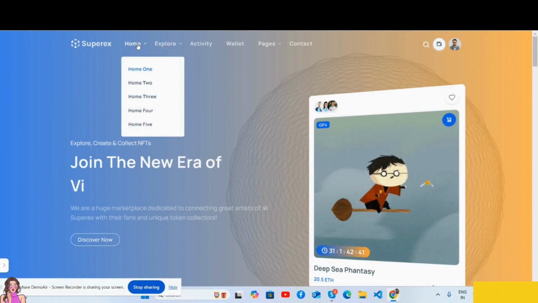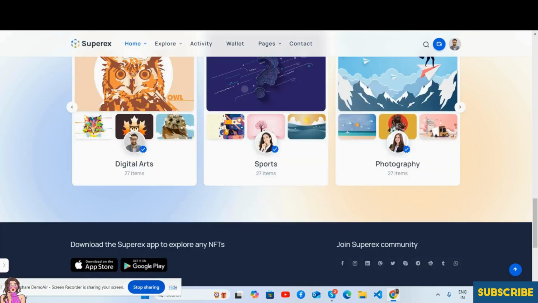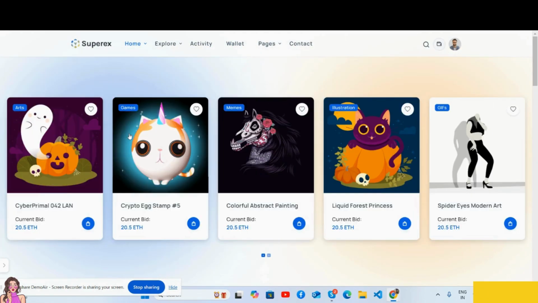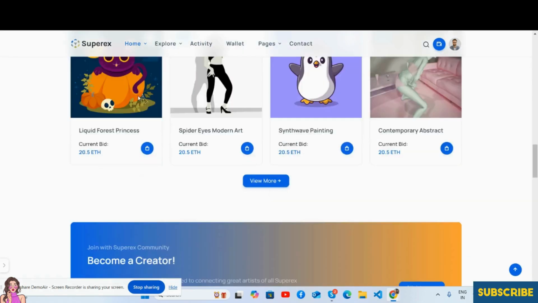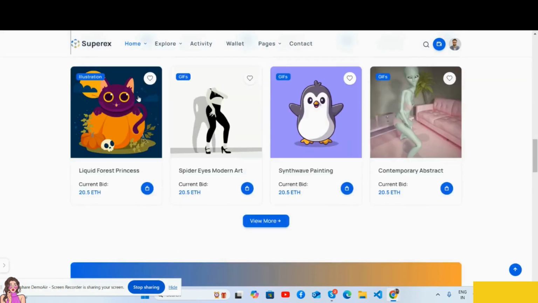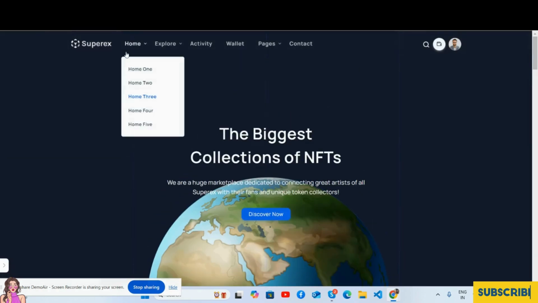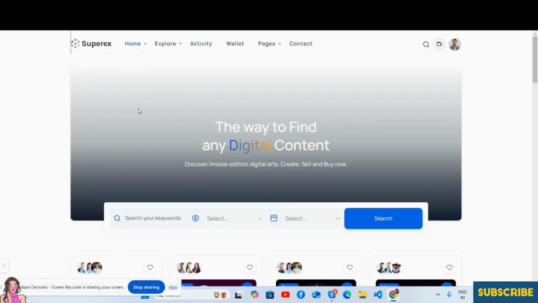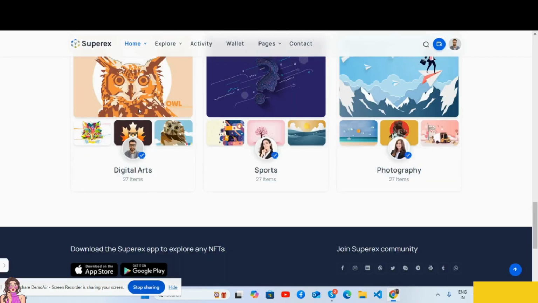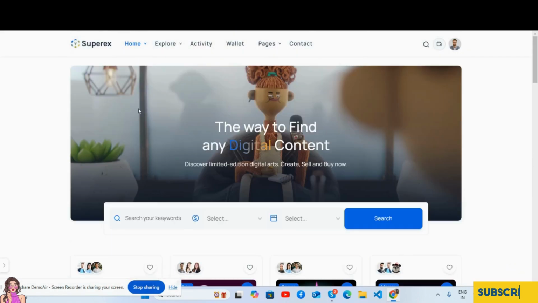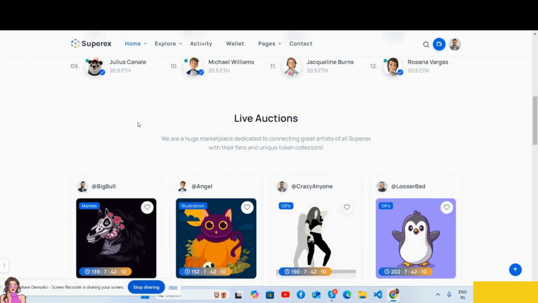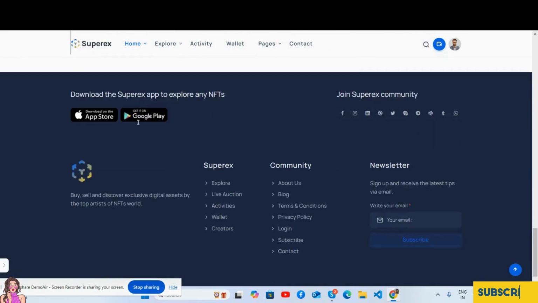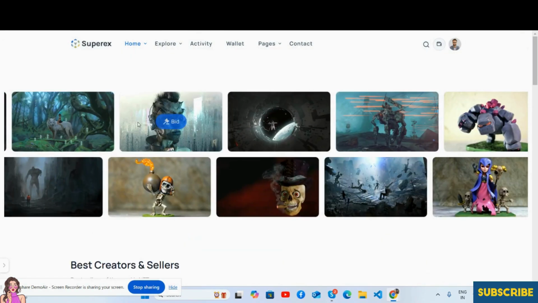And here are the multiple home pages. Home 2. See friends. Just brilliant. Home 3. Great. Home 4. And home page number 5. See guys. NFT marketplace template Angular 18 Plus.